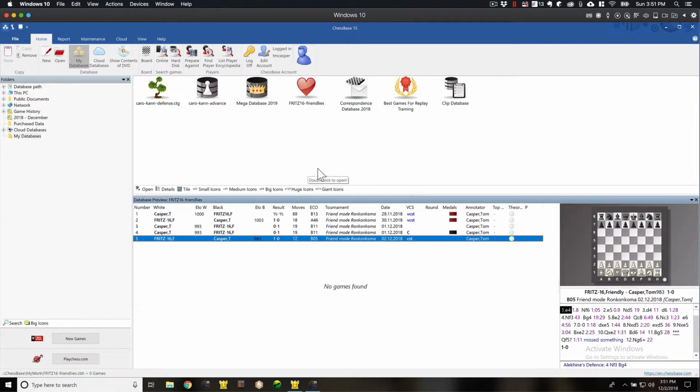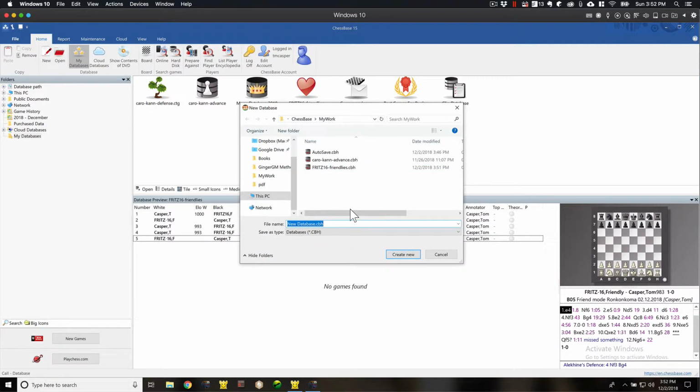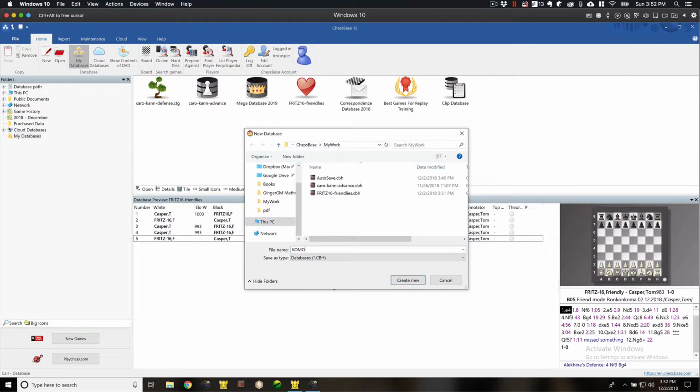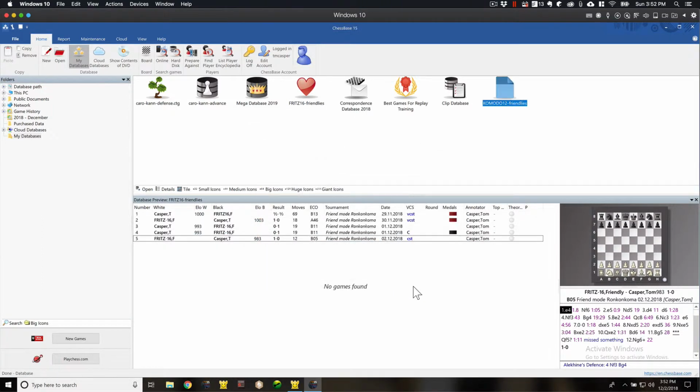So what I'm going to do now is just go over the process I go through to make these databases, and then I'm going to take you through changing the engine over and then playing a friendly game against a different engine, because I haven't actually done that yet. So I'm going to make a new database. And this one, I think I'm going to use to play against Komodo. So I'll call this, did I capitalize Fritz in that other one? I forget. Yes. So I'll say Komodo 12 friendlies. Okay. I want to save that into my work, which it's already in there. Create new. And that's all you've got to do to create a new database.